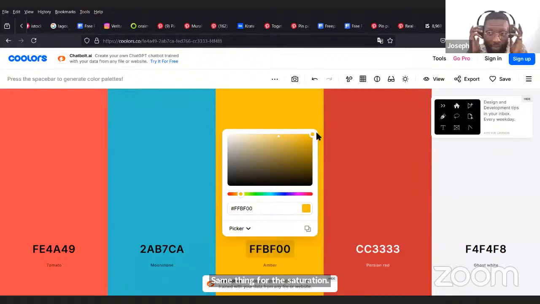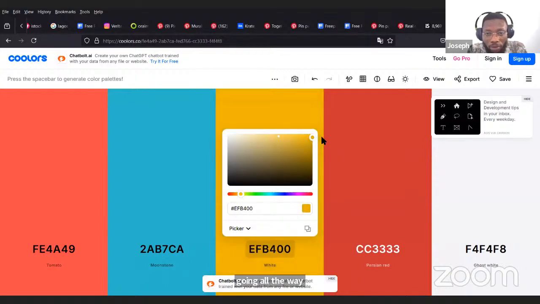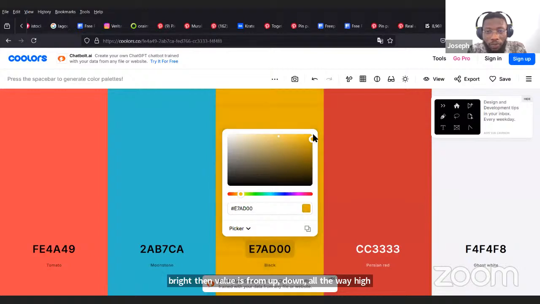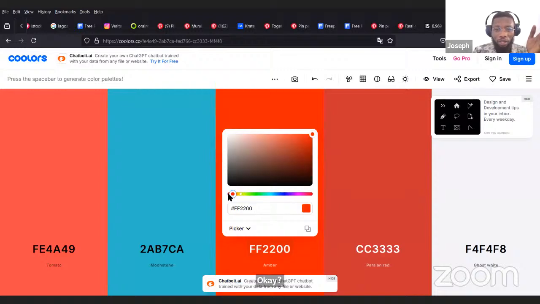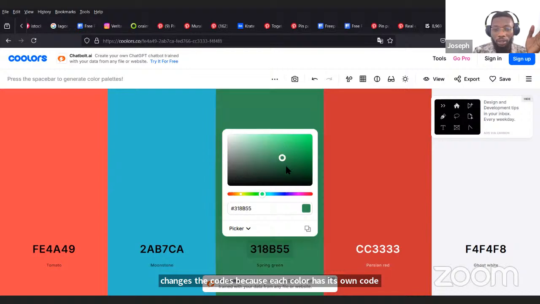In fact, this is a perfect example of saturation. So this is saturation. Saturation is this horizontal line going all the way left or all the way right. Then value is up and down, all the way high or all the way low. Okay? So I hope you're clear on the codes now. As the color changes, the code changes, because each color has its own code, and each tone, each shade has a code.